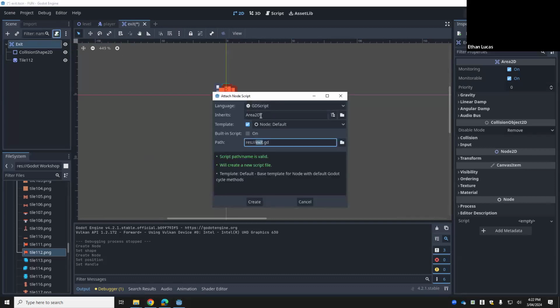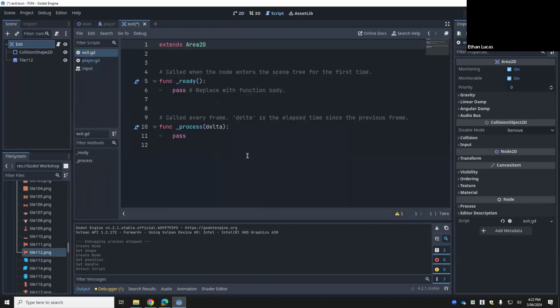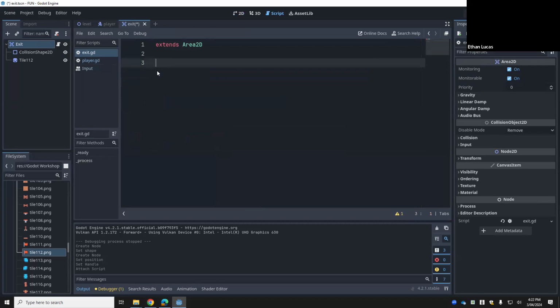It automatically knows that it's an Area2D. It's going to use the default template. We're going to call it exit. We're going to hit create. Okay. We don't need the exit to do anything while the game is running, so we're just going to remove those methods entirely.